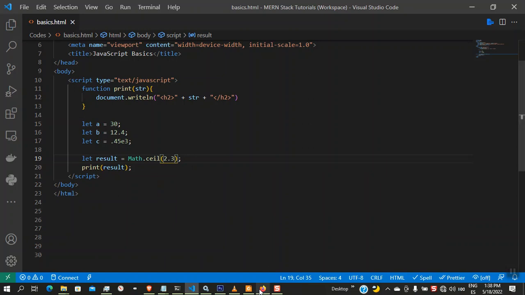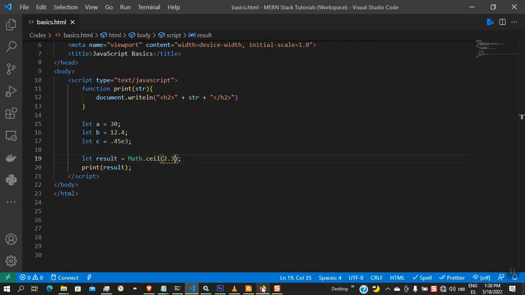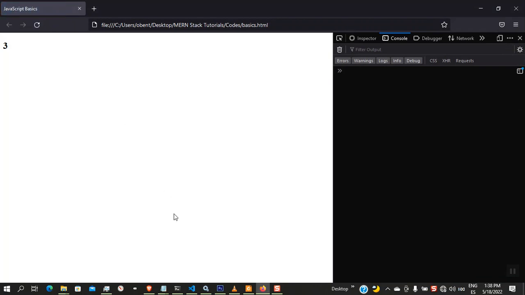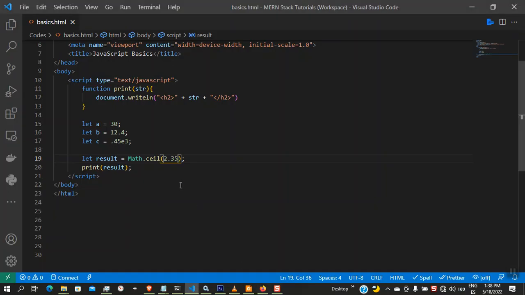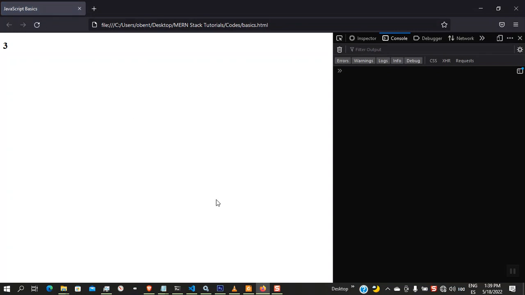That's the ceiling. So let's say 2.3 will move to 3. This one is not rounding down, it just moves upward to the nearest integer. Even if you have something like this, it moves upward to the nearest integer. Even if it's 3, it will go to 4. Whatever it is, if it's 2.6 or 2.9, it still moves upwards. So this one does not round down.